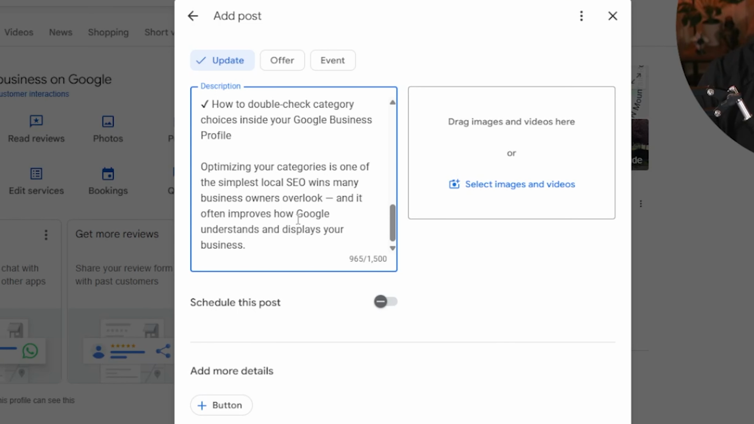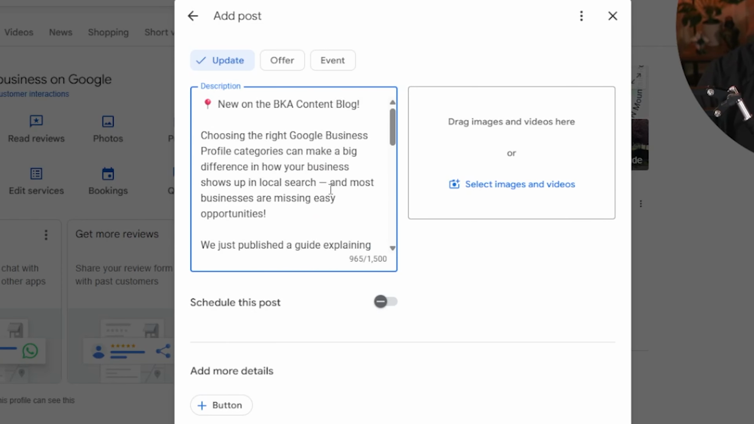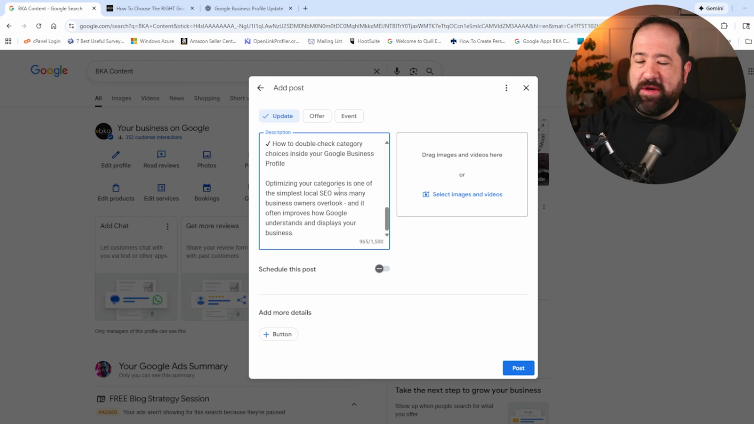Optimizing your categories is one of the simplest local SEO wins many business owners overlook, and it often improves how Google understands and displays your business. The one thing I'm going to change is the M dashes. I feel like M dashes give it away when you're using AI. So I'm just going to replace those really quick. And now I have a great post here.